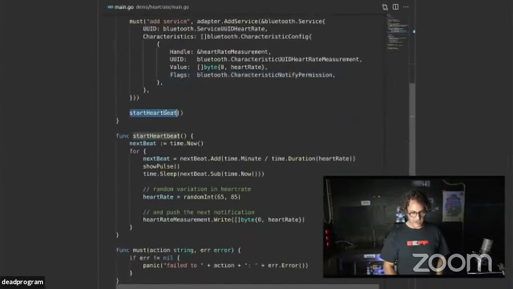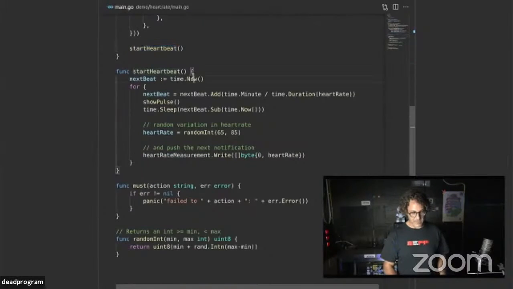And then we're going to start the heartbeat. So the heartbeat, it's going to check the time, and then we're going to show the pulse somehow by flashing some lights. We're going to sleep for however long our heartbeat is supposed to wait for, and then we're going to vary it between 65 and 85 beats per minute, which I've heard for a GopherBot is relatively normal. And then last, we're going to write this to the characteristic, which is going to send the information from the peripheral to whatever centrals are listening.